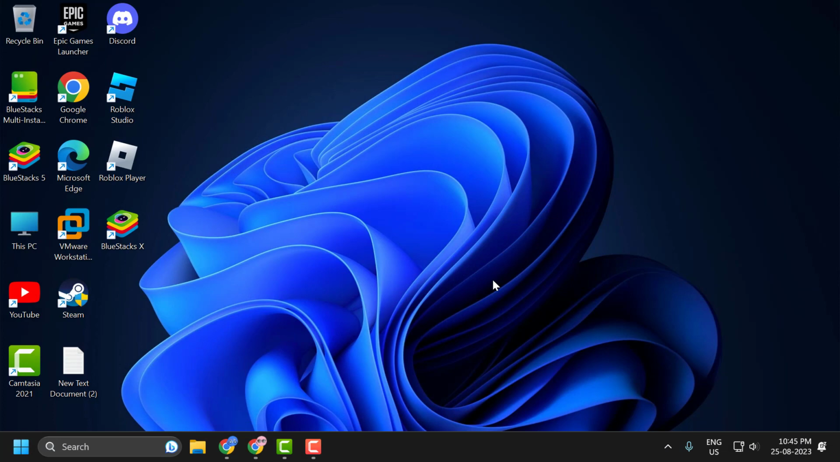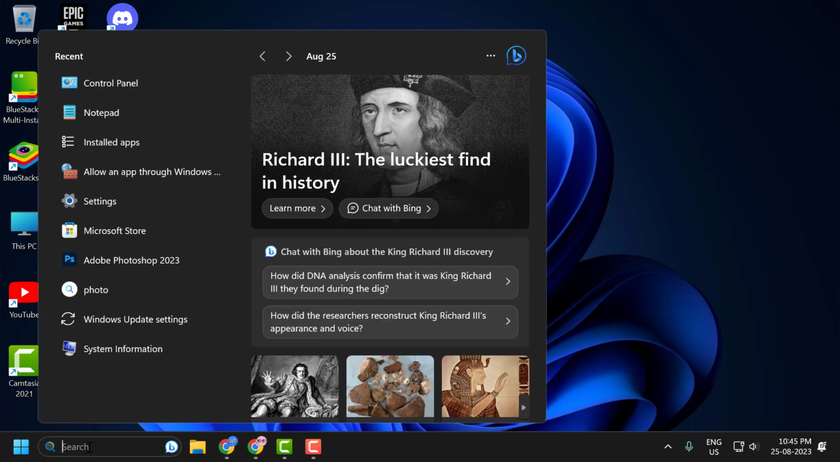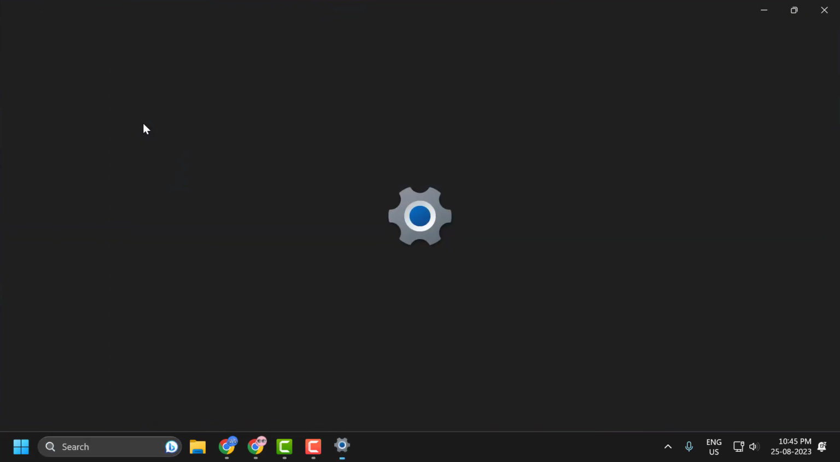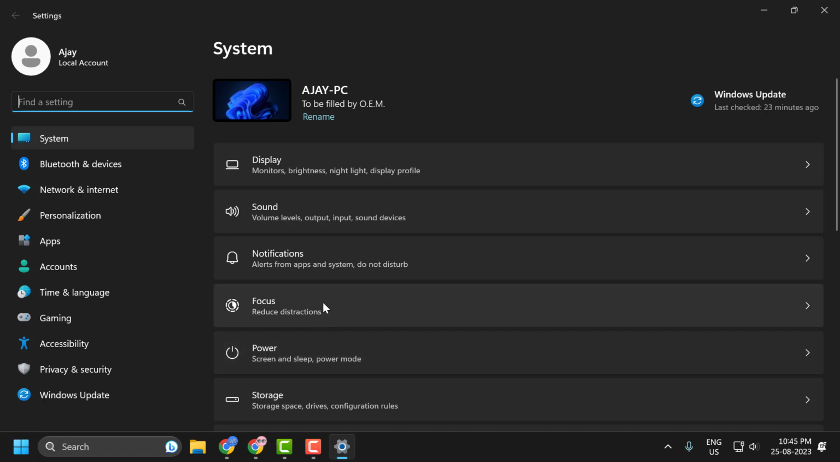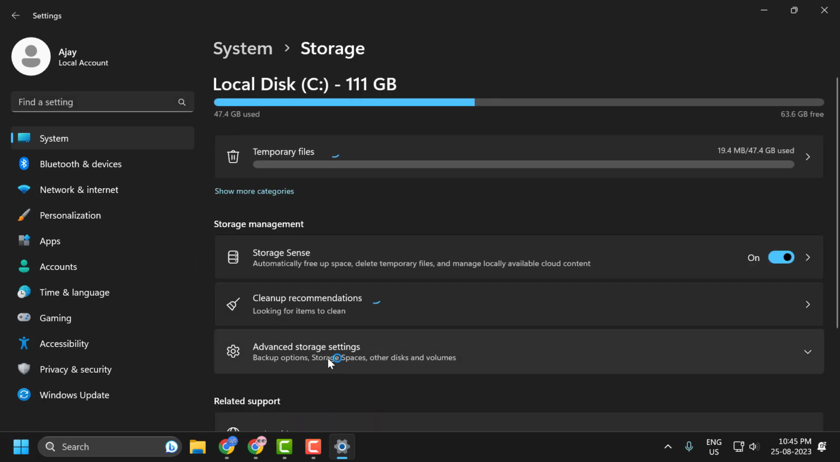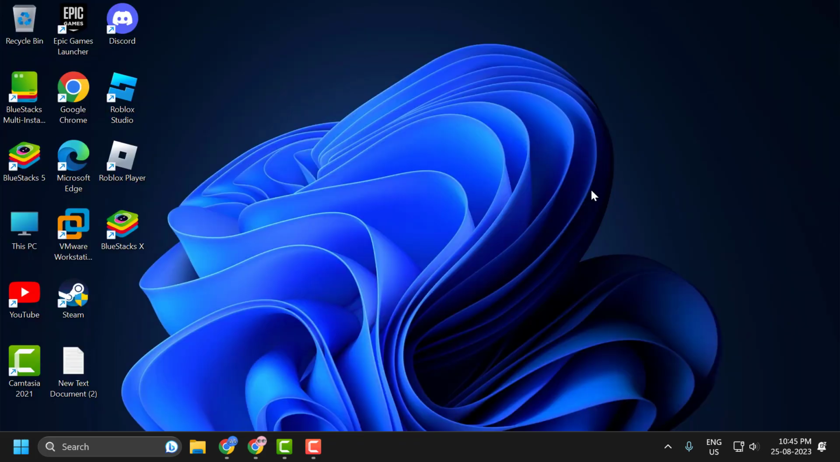Third solution is to check you have enough space on the drive where apps are being saved. To check it, you just need to go to the search menu and type settings. Click on open. Click on storage over here. Now make sure you have enough space to install the app. After checking it, you just need to delete all unwanted applications and free up space.